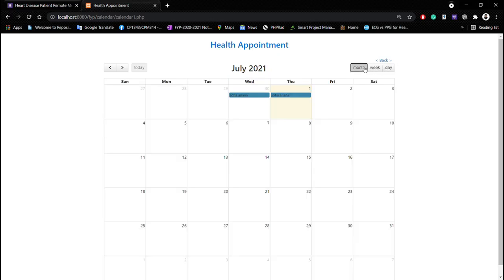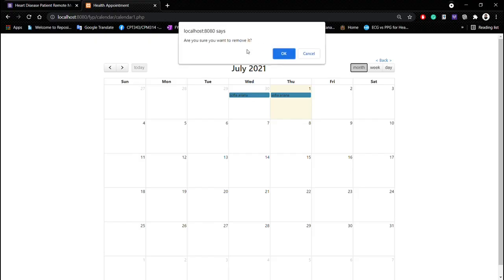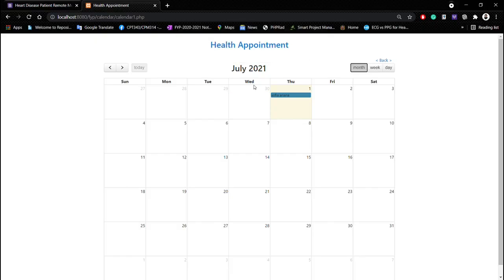If they want to delete the appointment, they can click on the name. So the system will display the alert, and then you click OK. The system will display the alert that the data is being removed, and then the data will be removed.